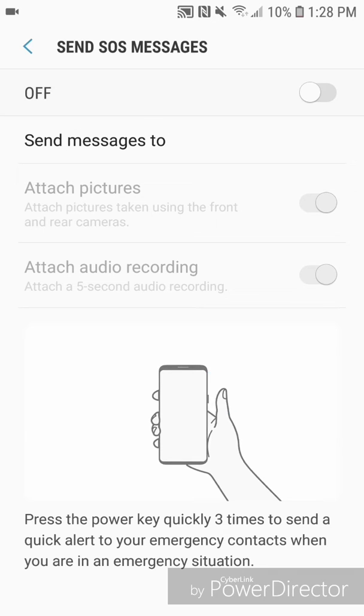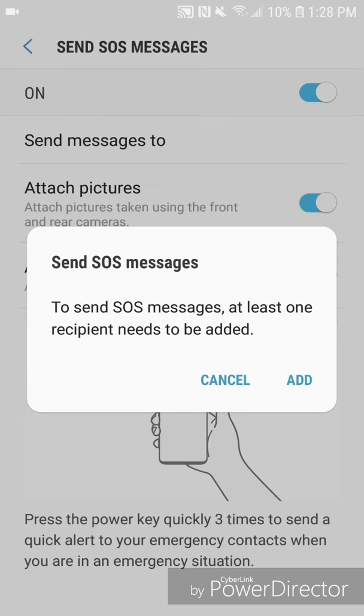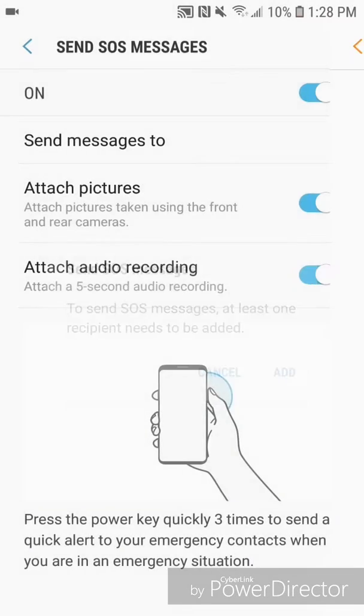Alright, so you're going to turn the feature on. To do that, you're going to slide the bar to the right. It says send SOS messages. To send SOS messages, at least one recipient needs to be added. So you're going to click on add.